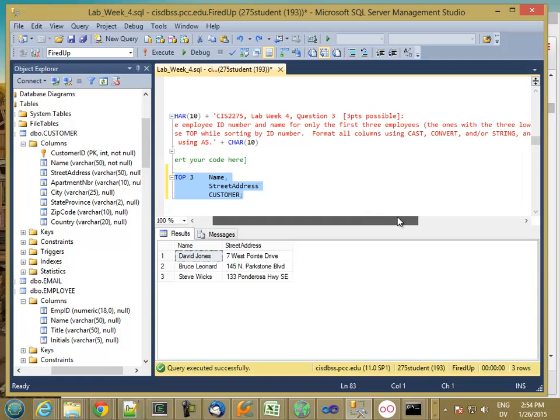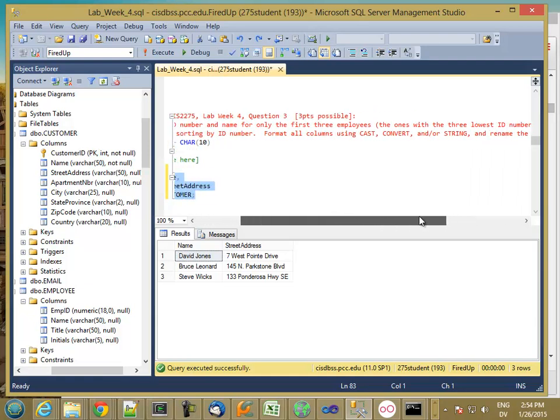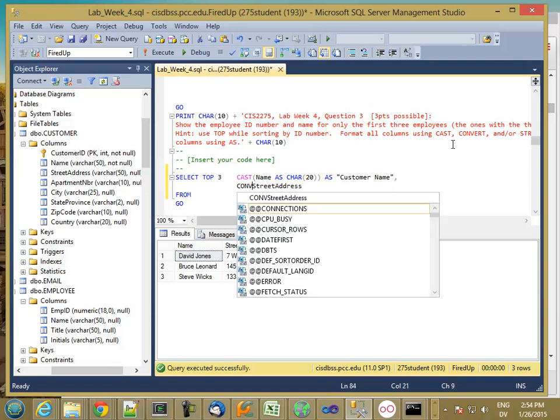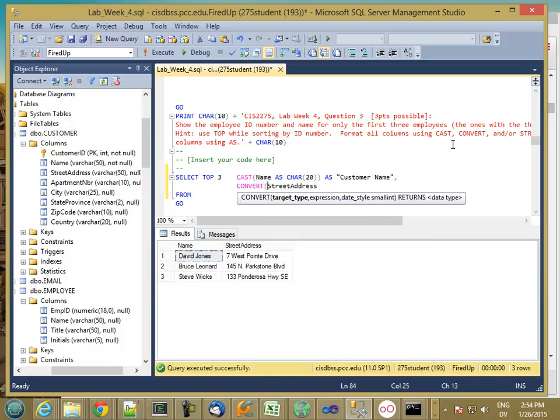So it's also asking us to format all columns using cast, convert, and/or string. Now, cast is going to look like this. Cast name as char 20. So that's a 20 character wide string. And then I have to give it a name. And street address, okay, let's use convert. And then the type is going to be char 20, comma, street address as street address.